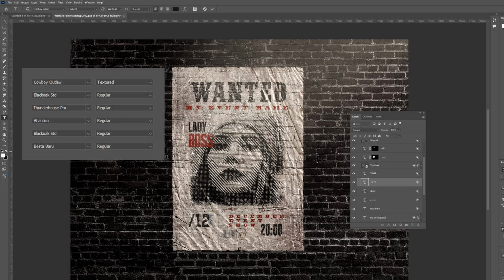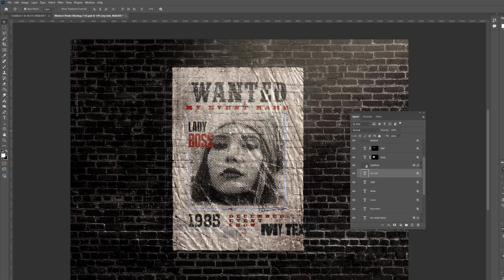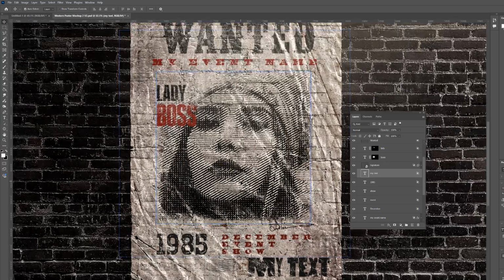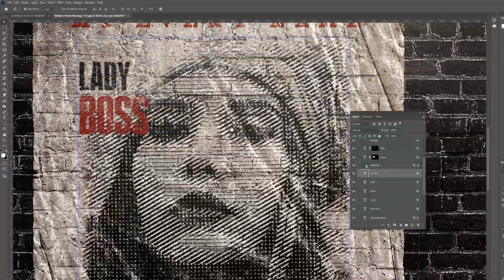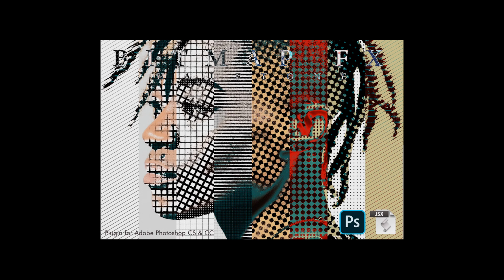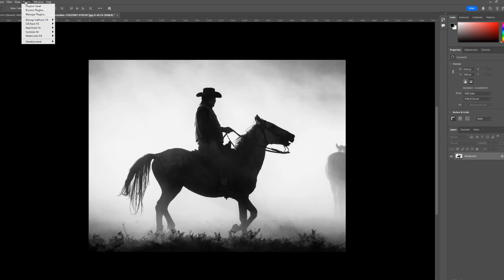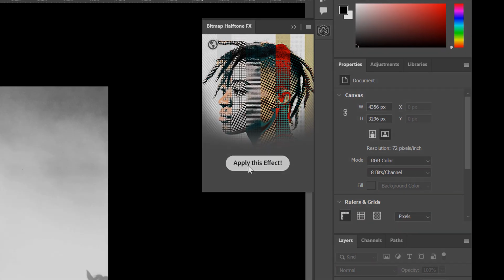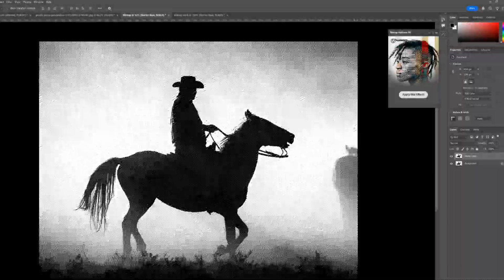Now, to create that effect on the photos, I've used the Bitmap Halftone FX plugin, which is included in this package. This plugin will help you create fantastic lines and patterns on your images with a ton of options available. Unlike other similar plugins, this one offers distinct options for shadows, midtones, and highlights separately, and you can really create fantastic effects with every type of image.